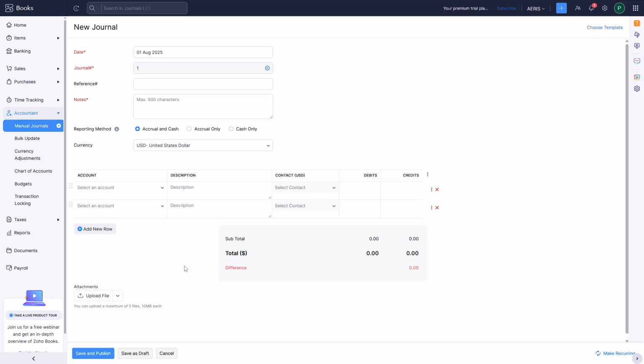Finally, after all the entries have been meticulously reviewed and confirmed for accuracy, locate the Save and Publish button. Clicking this will finalize your manual journal entry, ensuring it's saved within Zoho Books and reflected in your financial records. By following these steps, you've now successfully posted a manual journal in Zoho Books, contributing to the precision and integrity of your overall accounting process. Remember, a carefully managed system is key to maintaining accurate and organized business finances.